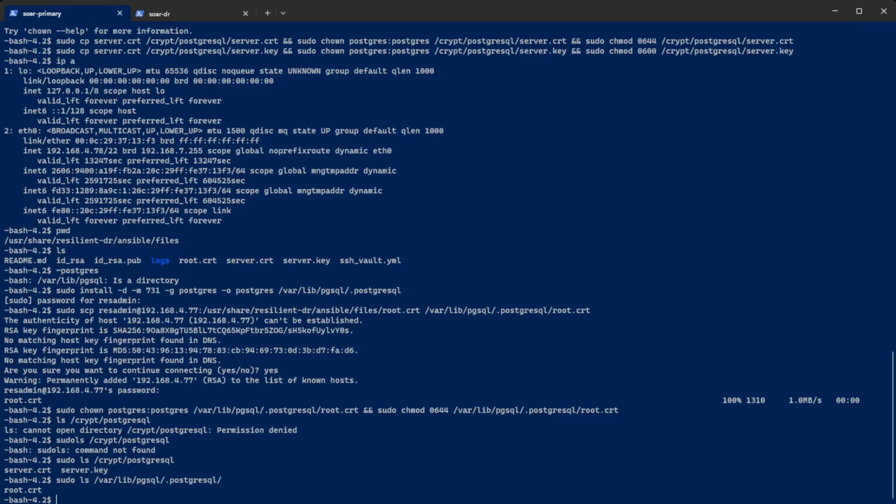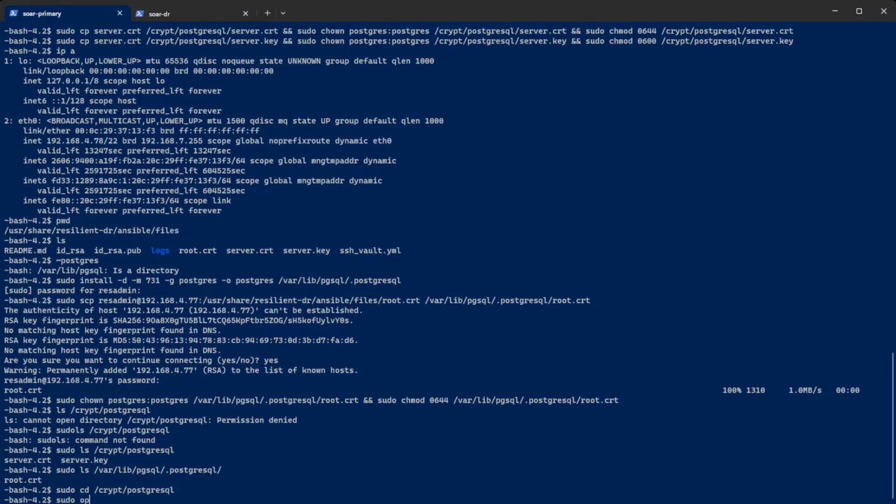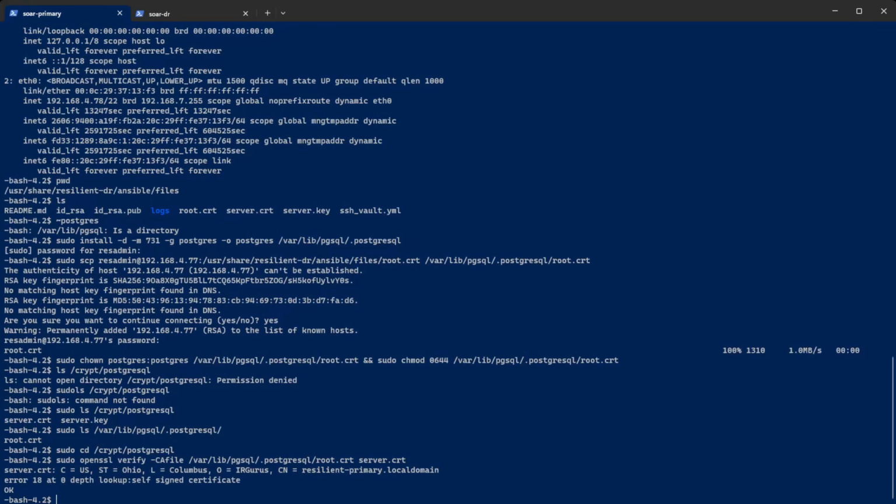And lastly, we can verify the server certificate using the root certificate. Run the following command as root or the Postgres user from the crypt/postgresql directory on either of the appliances. It came back as OK, and it does tell us it is a self-signed certificate.